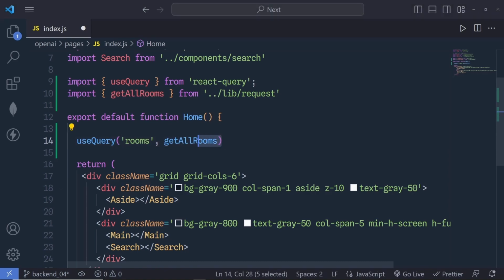The second argument is a type of function, and we are passing the fetch function as a second argument to this useQuery. This useQuery is going to return data. You can get that data inside a variable. I'm going to say const, and in the object you can destructure all the data of the useQuery.